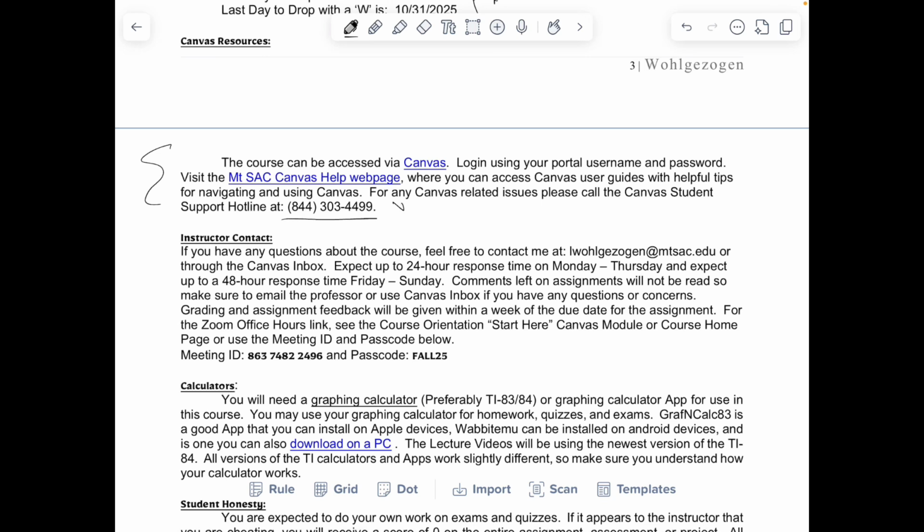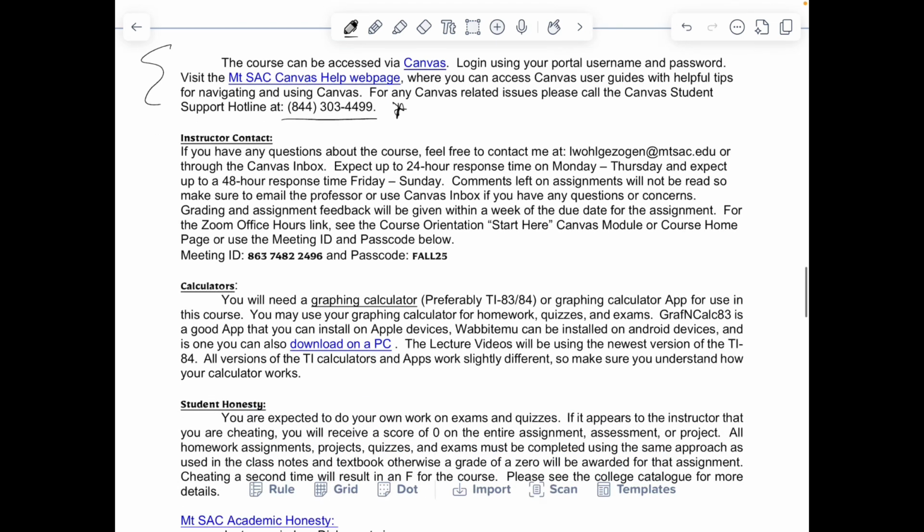We have our Canvas resources listed here. One thing to note is that there is a helpful phone number that you can call if you have any issues with Canvas, and there's also help embedded into Canvas too. If you have any questions, definitely reach out to Canvas.